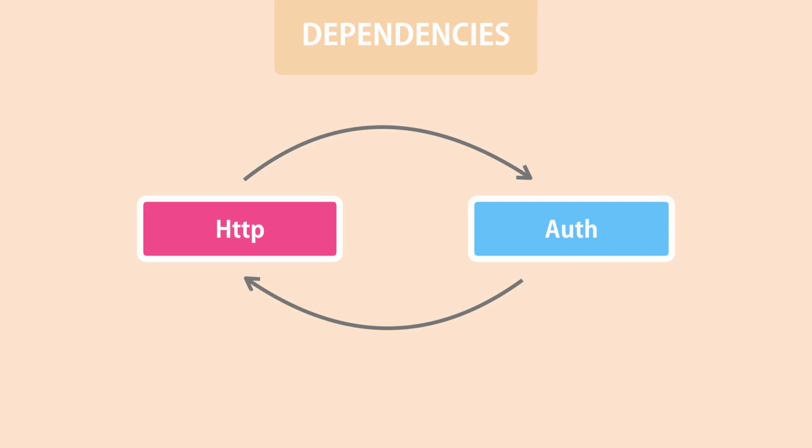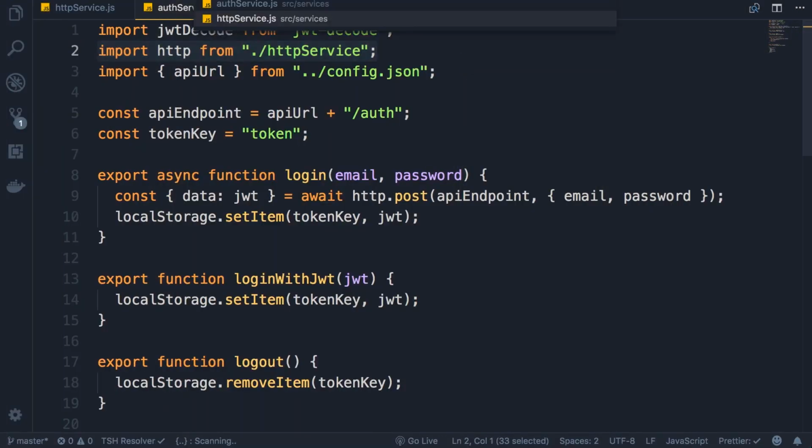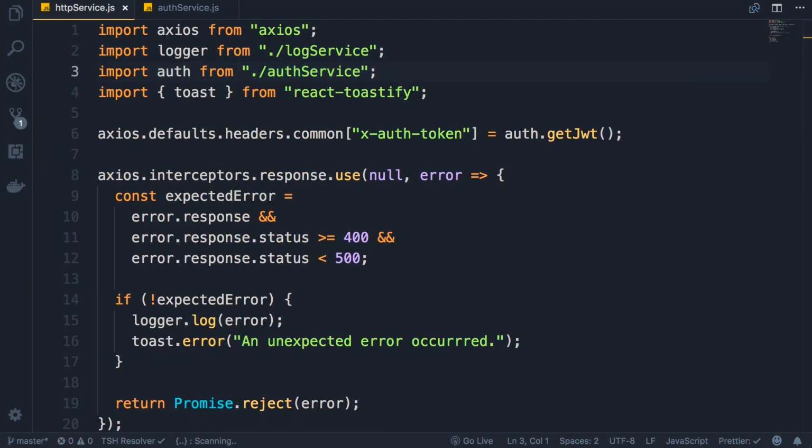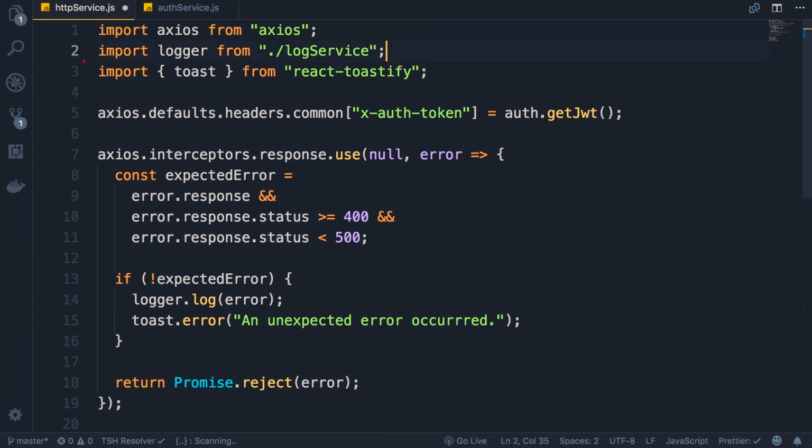So how can we do this? Well, first we need to determine which module is more of an essential or a core module. In this case, our HTTP service is more of a core module because if we cannot make HTTP connections to the backend, the authentication doesn't even make sense. So our auth module should be on top of the HTTP module. Okay? So back to our HTTP service module, we should remove any dependencies to our auth module. We delete this from the top.